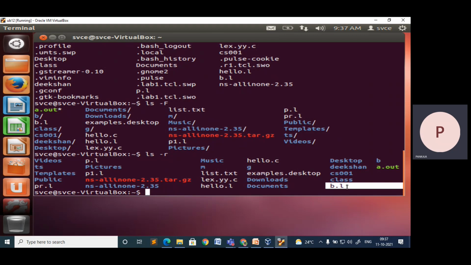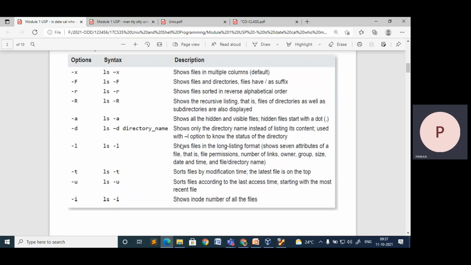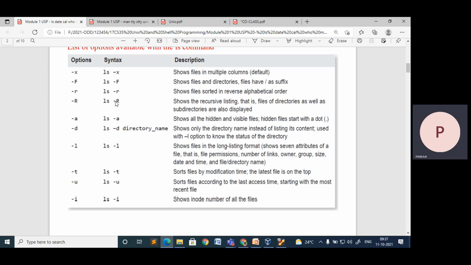If you want to print in reverse order, by default you will be getting the sorted order. So if you want to sort and reverse it, you are going to use -r. Next, capital R. What do you mean by capital R? Recursive.